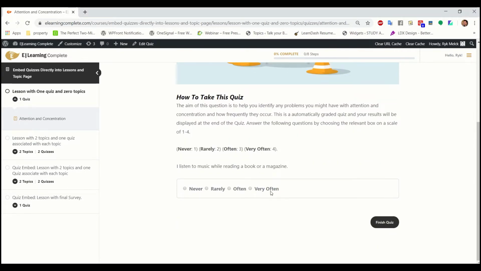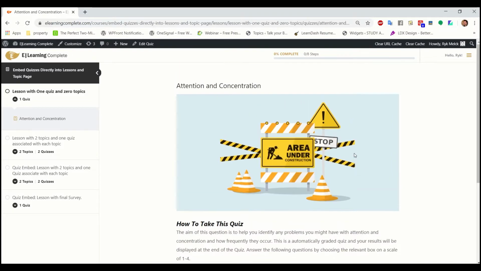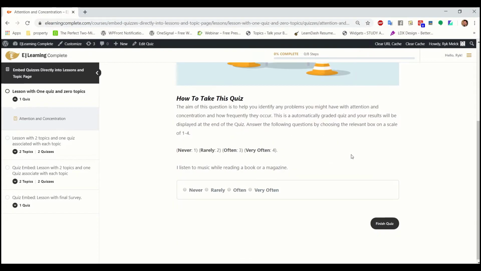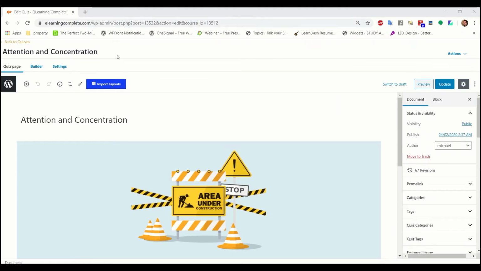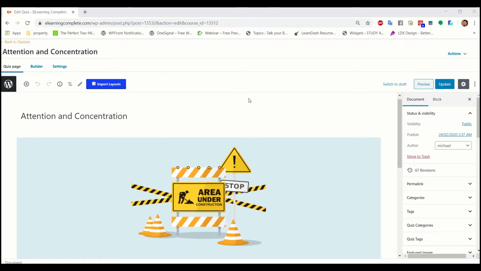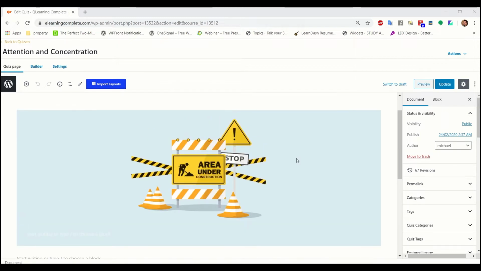You'll notice that the quiz is just now sitting at the bottom where I've now got to go and answer the questions, and all this text is still left on the screen. After you've added our code snippet into your custom functions.php file, you need to add a class attribute to your HTML you want to hide. And this class attribute must have a value equal to ELC-intro.